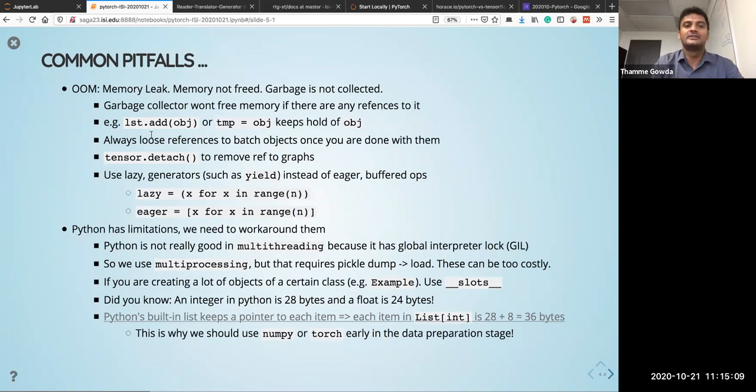So the recommendation is always, if you're done with, say, a batch object, then get rid of the reference to the batch. Don't add it to a list or hold it in some temporary variable or any other variable that references that batch. It works out of the box. We are not writing C++ code where we have to manage our own deallocation. You just have to be careful not to hold references to objects you don't want.